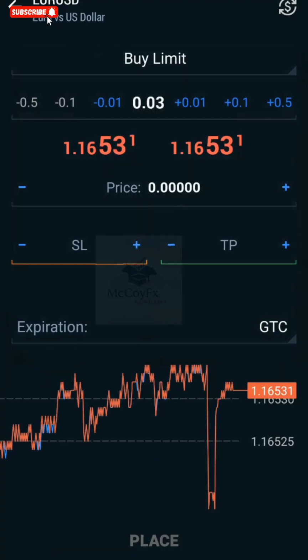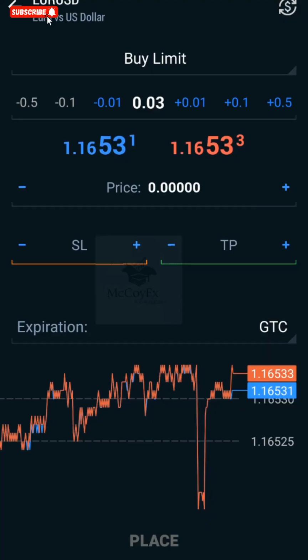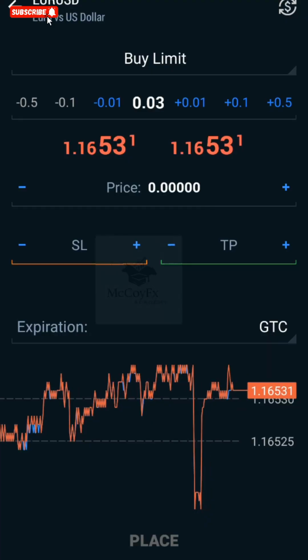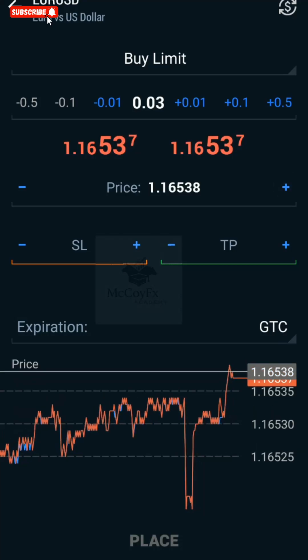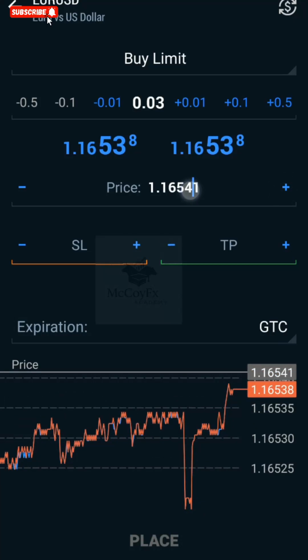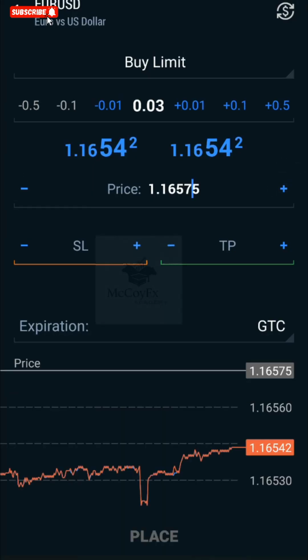You click on the buy limit, then you set your price here, the price at which you want the price to reach and return. So you must have your price maybe written down or off head. Then you enter it here. You can tap here and enter it by tapping on the numbers, or you can tap on the minus and plus to add your price. Now, as we can see, the bid price we have here is 1.1654.